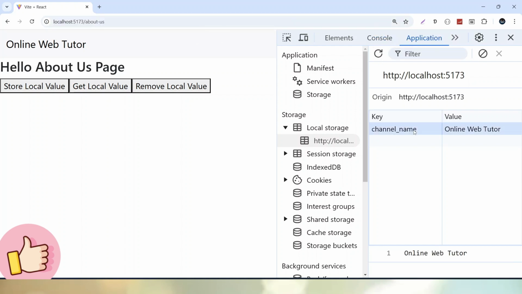So if I go, let's remove one more time. I will go and delete this. So simply select, click on the delete button, delete it. So I am clicking on this button. We have the local value. Here we have the local value. If I click on this button, successfully, now the local value has been removed.